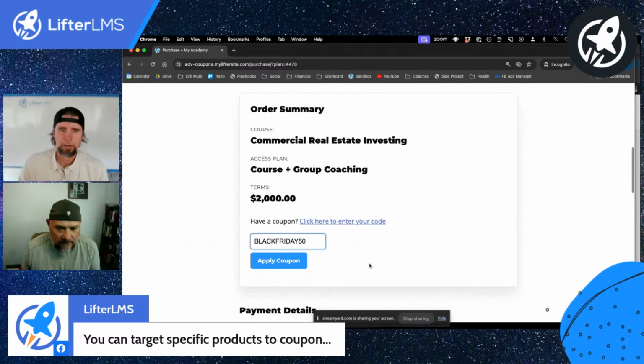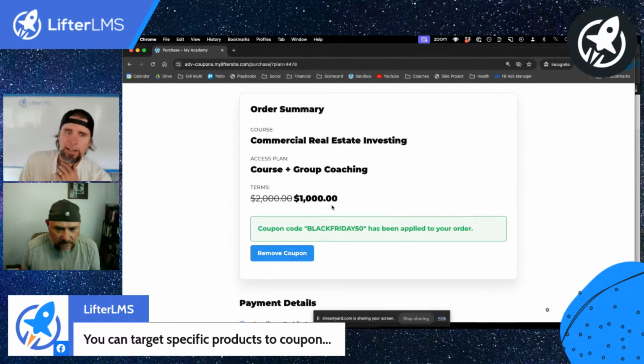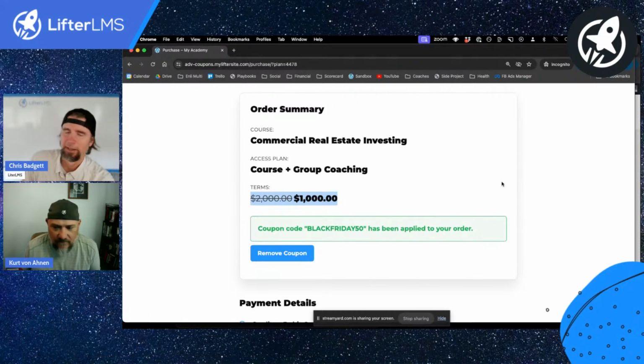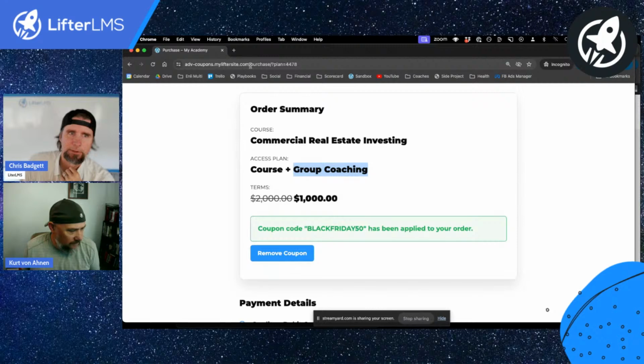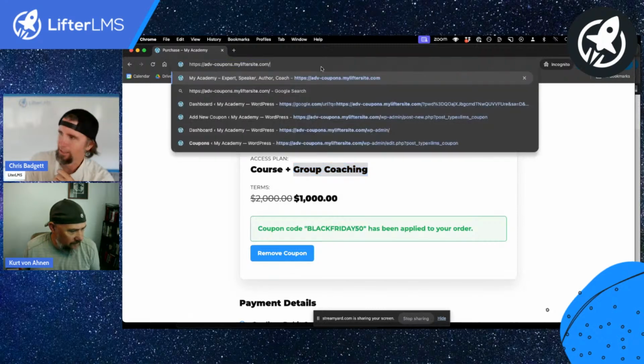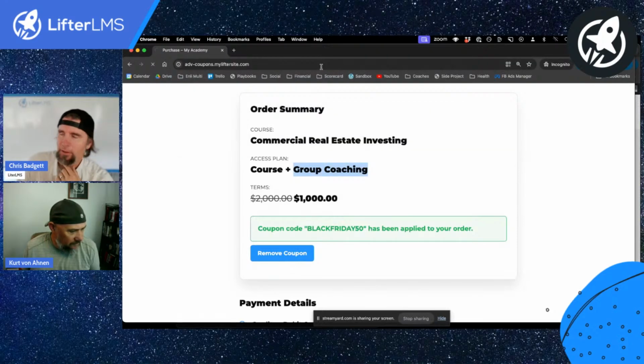I'm putting the coupon code in, and now it gives me the discount. So now I got 50% off because this coupon only works for this specific access plan. Imagine I just did a promotion where I'm trying to get more people into my group coaching program. So that's that example right there. That's called access plan targeting.